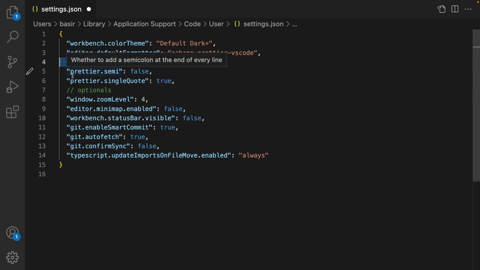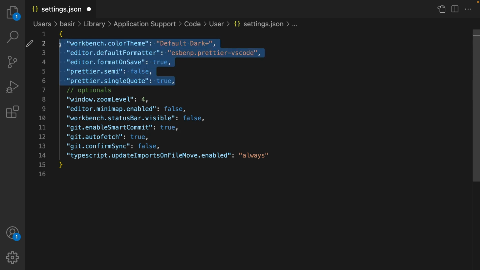Next 2 settings are for Prettier. First one is removing semicolon at the end of the commands. And the last one is using single quote instead of double quote for wrapping strings. By having this setting, our code looks prettier and more professional.